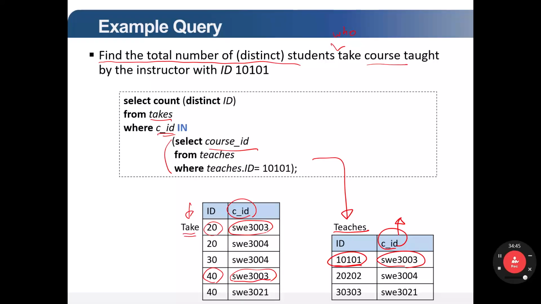Can we simplify this query, just for practice? Can you eliminate the nested query from this? By using what? Cartesian product? There's a better way. Natural join? Yeah. We can use natural join.